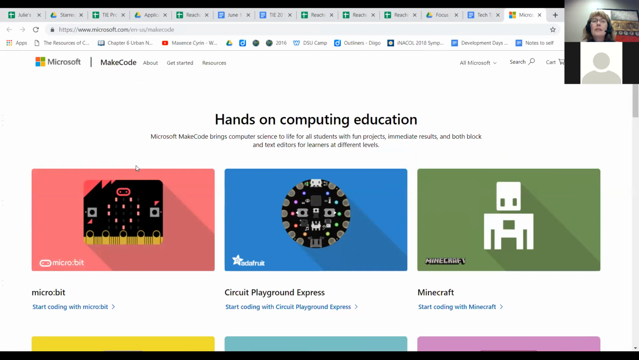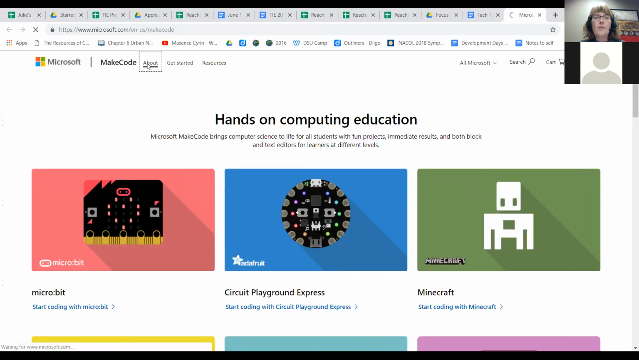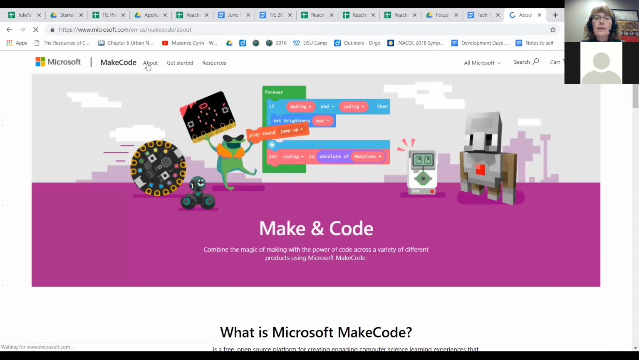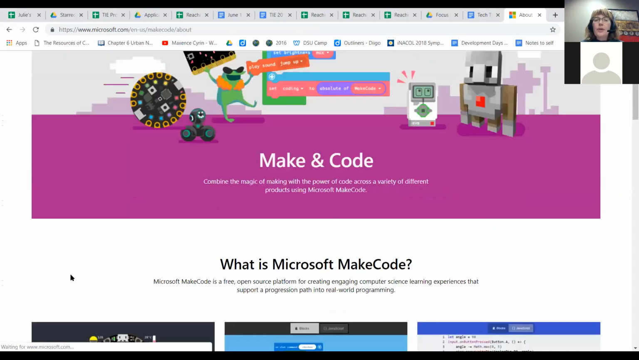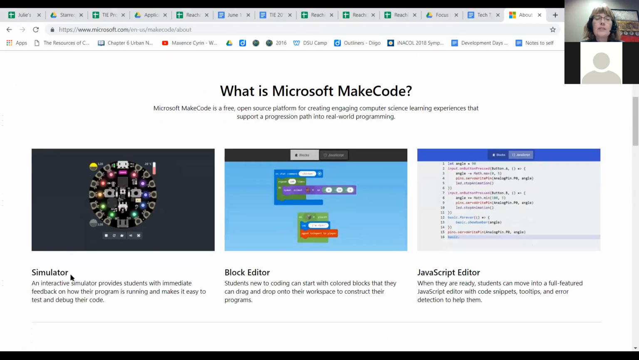Basically, Microsoft MakeCode is a freely available open source coding platform. And when we click up on their About, they go through and kind of talk about what is in their platform. And so one of the really cool things is they have an interactive simulator. And so when we create a program, you can actually see it run in the simulator window.